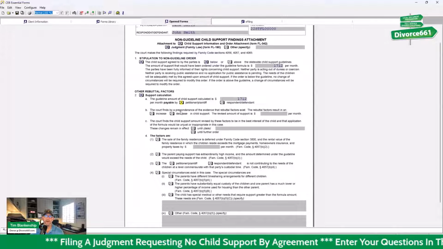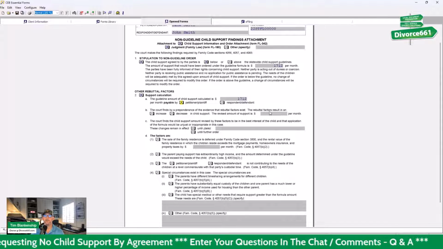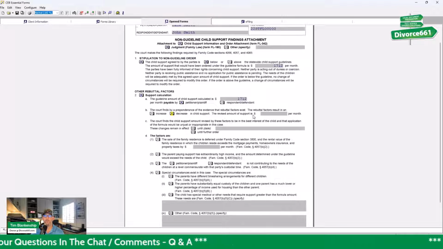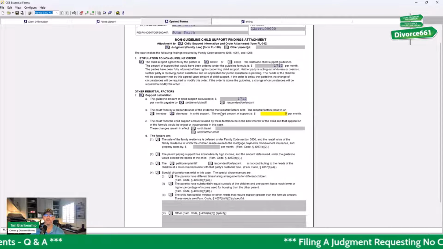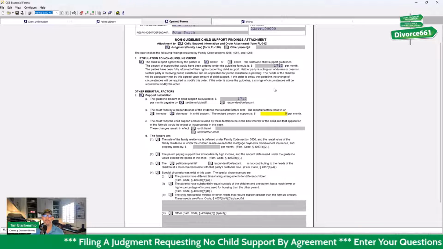The court finds by a preponderance of the evidence that the rebuttal factors exist. The rebuttal factors result in, in this case, a decrease in child support. And then the revised amount of child support is 0. That's how easy this is. So what this is referring to is this part up here that attaches to the FL-342.